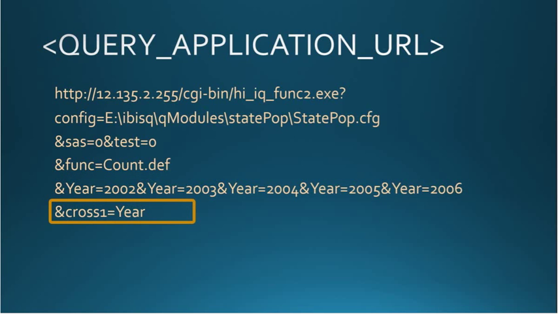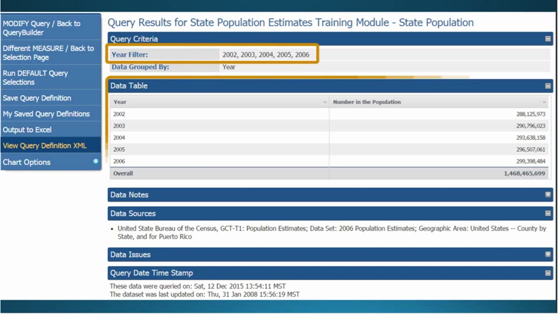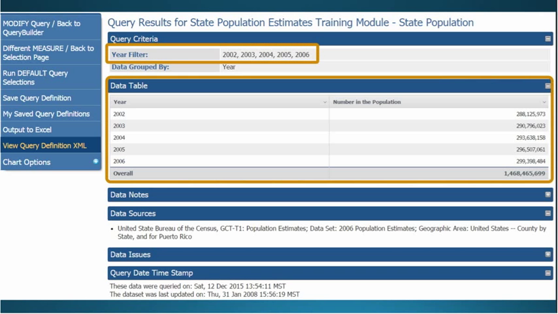In this last name value pair, we have the dimension name for the cross tabulation variable. This tells IBIS-q to report the results by year. If we look at the results page again, you can see that IBIS-q filtered the dataset to the requested years and also stratified the results by year in the results table.